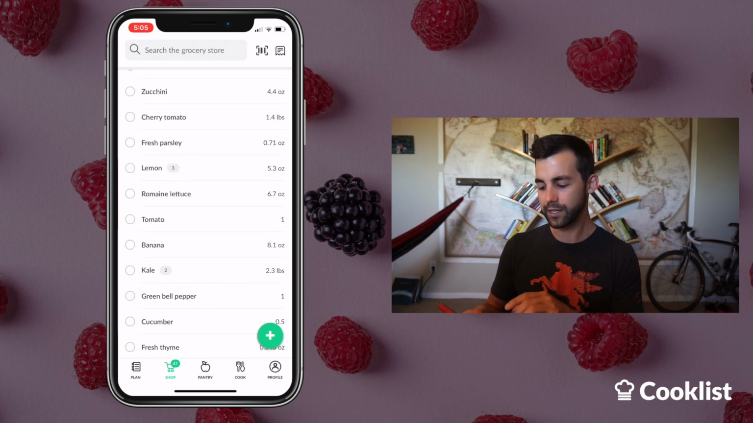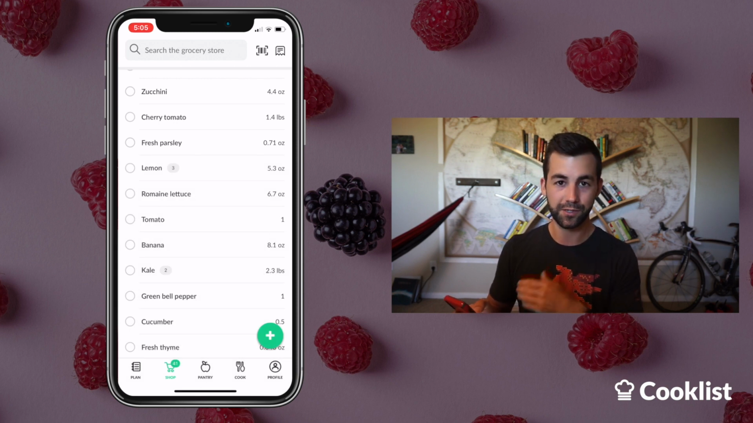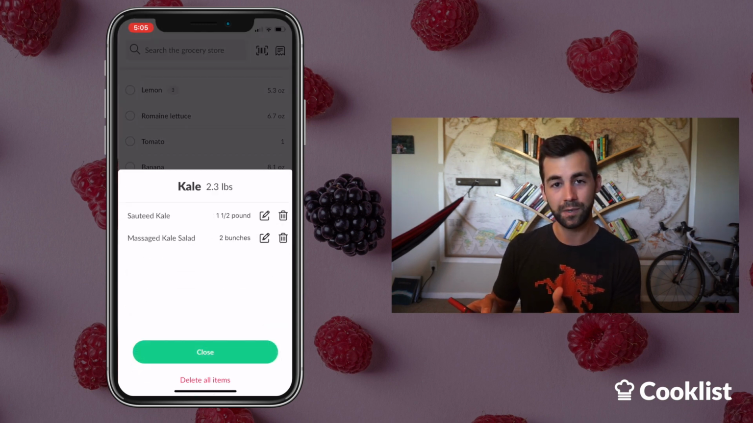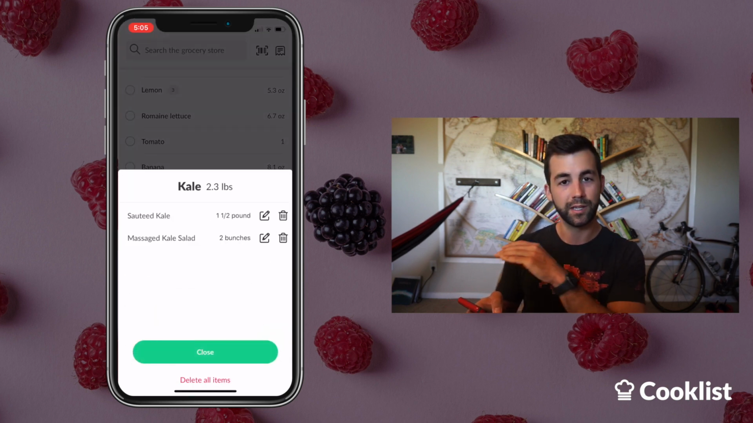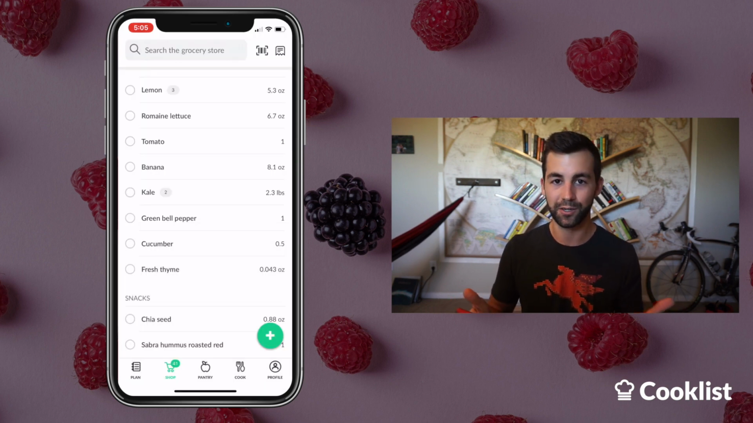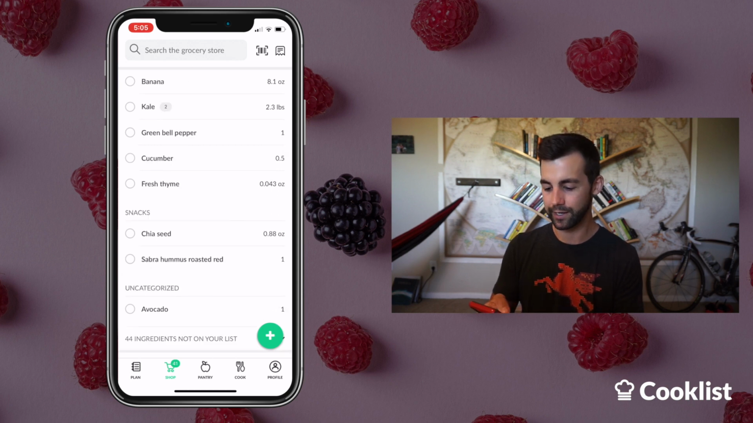So the other thing is, if you see one of these little numbers next to one of the items in the gray, that means that, here, there are 3 recipe ingredients that are calling for lemon. Similar for kale, it looks like there are 2 recipe ingredients that are calling for that. And you can just tap on it again, and it's going to show you the breakdown of each recipe that calls for it and how much it's calling for. And another thing Cooklist is doing to help make it easier on you is if multiple recipes call for the same ingredient, it's just going to automatically total all of those up and combine them into one line item.